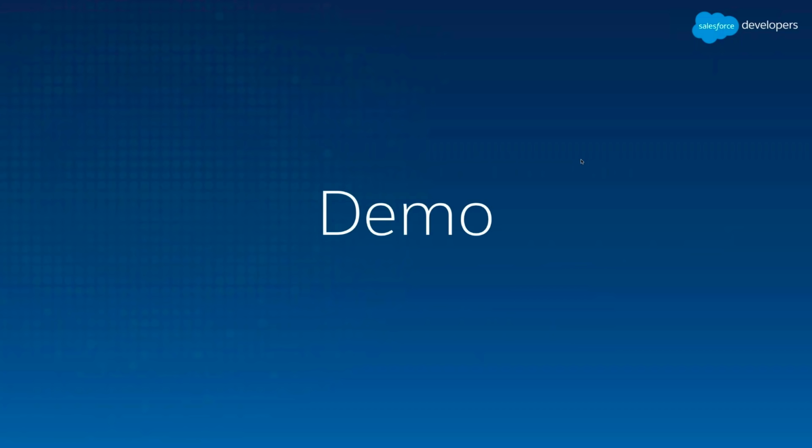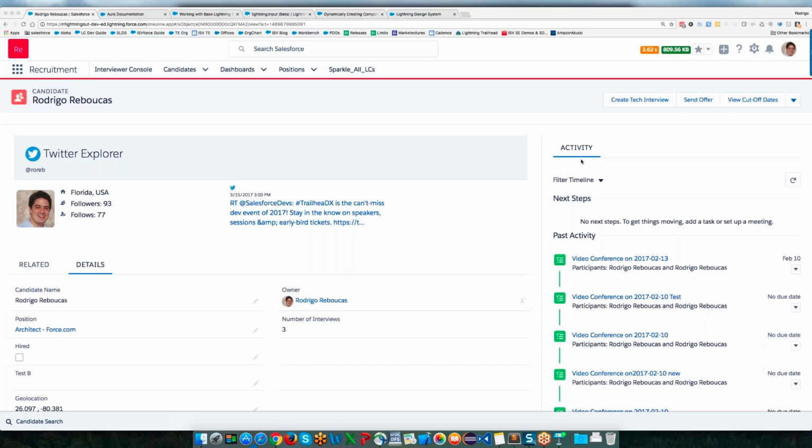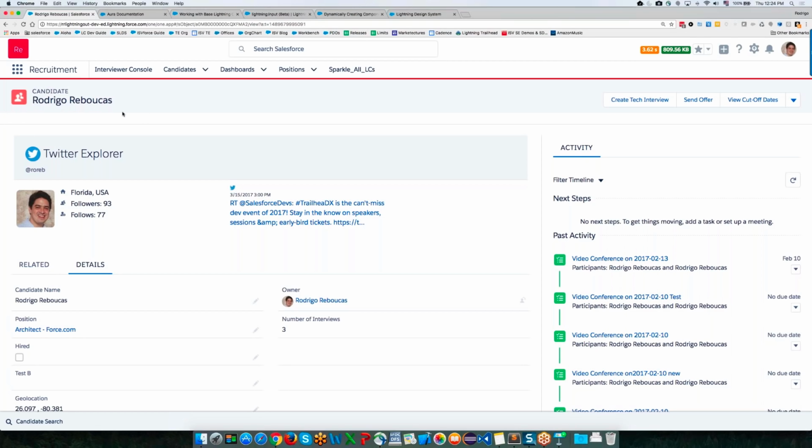All right, thanks, William. So to start off our demo, I want to show you guys the recruitment application that our team has built to share different types of Lightning components and best practices with customers and partners. So here you see our recruitment application loaded in the Lightning experience. And I can see here a candidate record detail page, right?